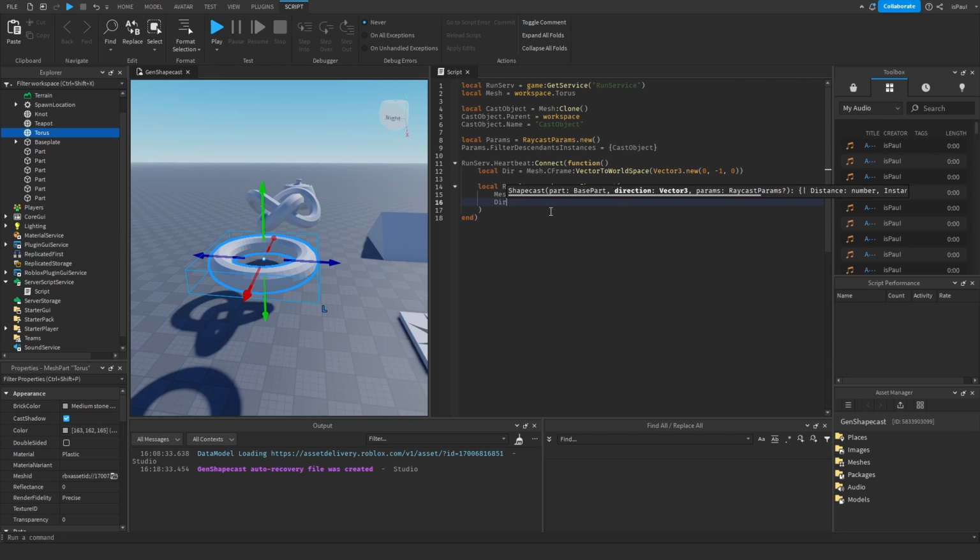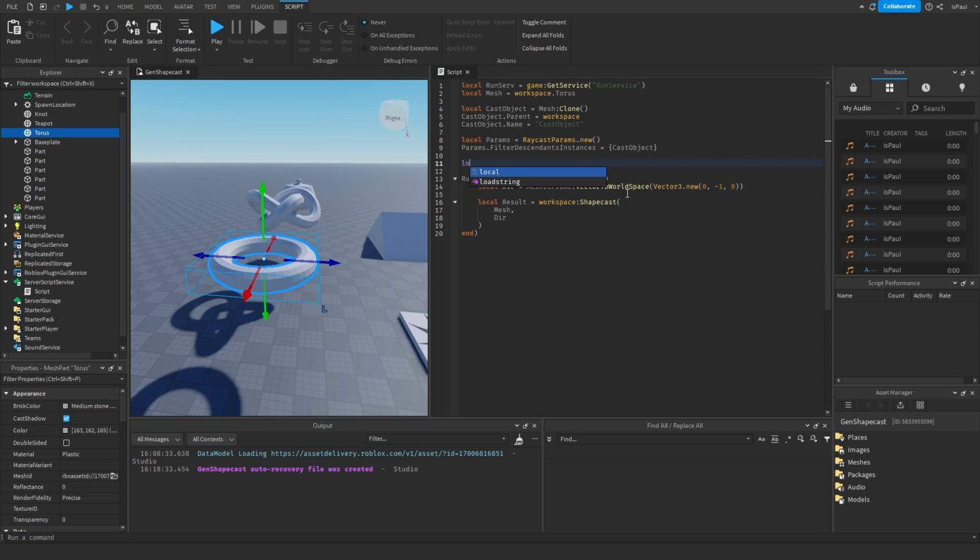So here we give it a direction, but we also need distance because we want to give it a distance of how far the object can travel. So I can have a local variable named distance that's equal to like 20. And to limit the distance in which the object can shapecast, we do direction times distance. And then we also give it the params.